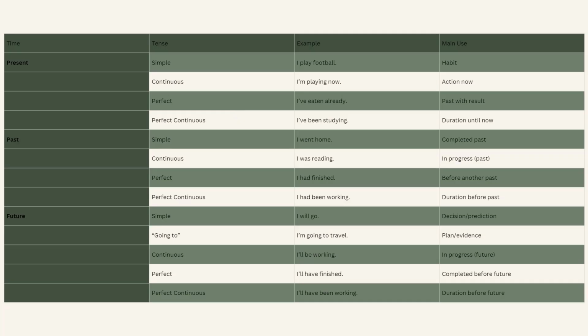And our last four tenses, we have future simple, future continuous, future perfect, and future perfect continuous.